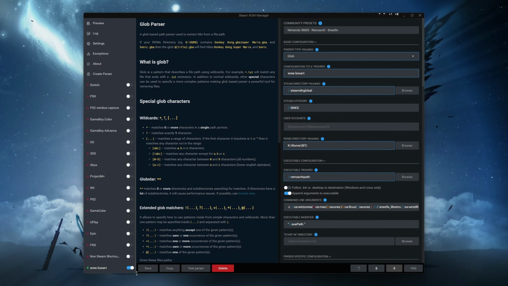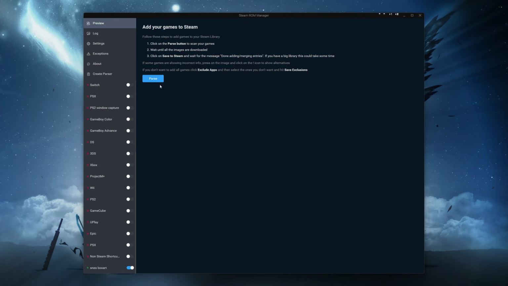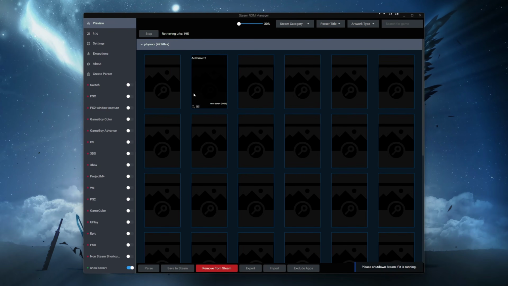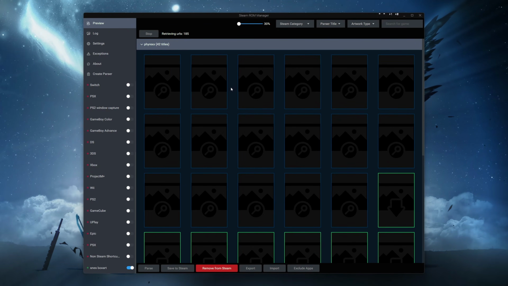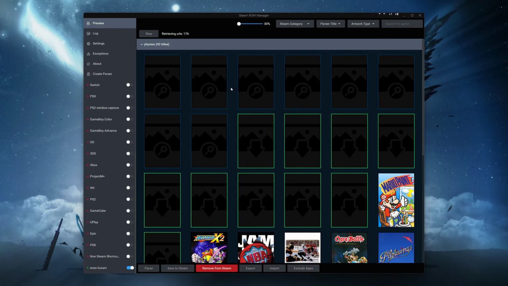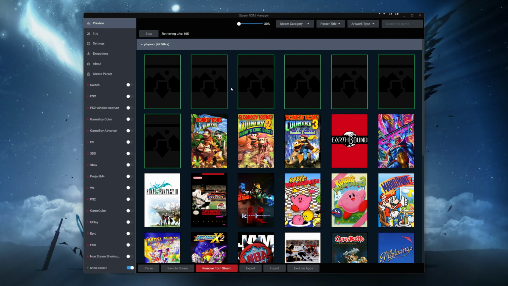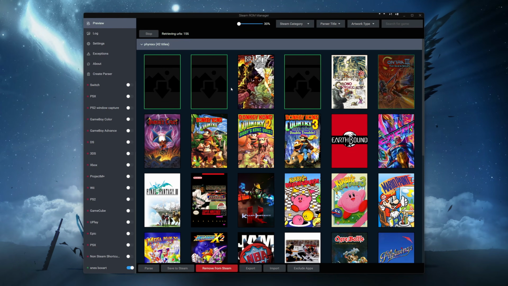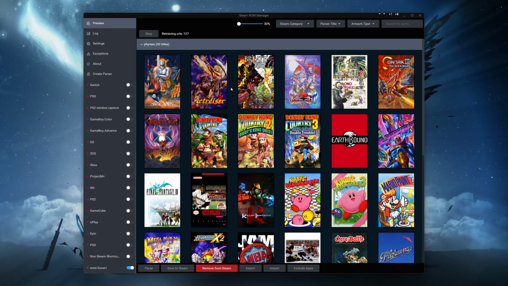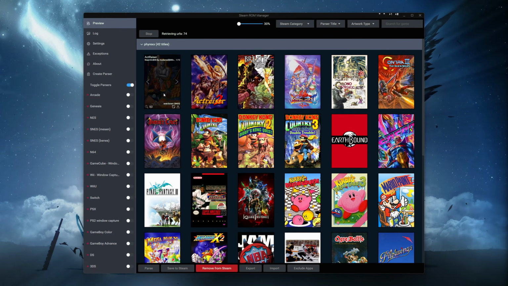Make sure this little toggle is enabled. Click on Preview in the top left, and click Parse. Now it will scan the SteamGrid database and get all the Boxarts for you. When it's done, you can hover your mouse over any one of these game titles, and it should bring up a left and right arrow where you can browse through different Boxarts for each of these games.